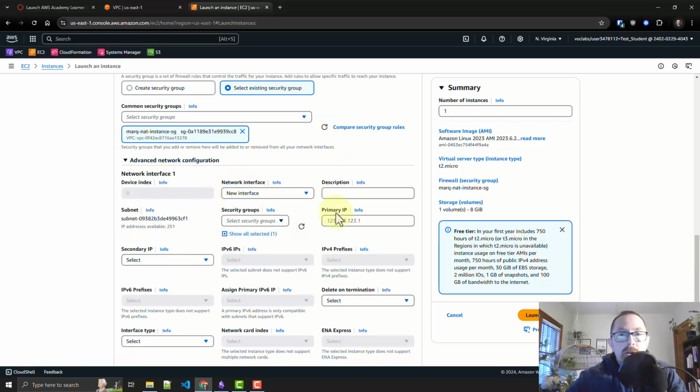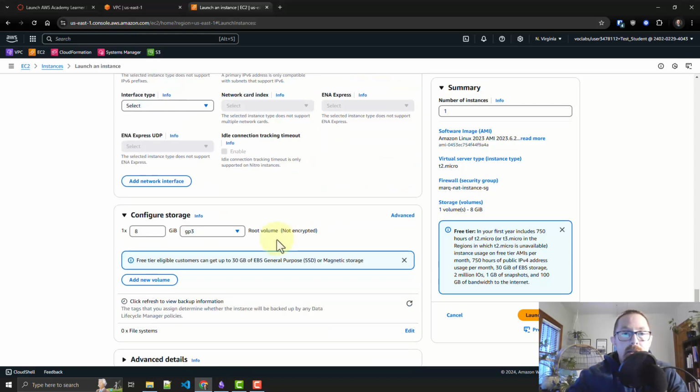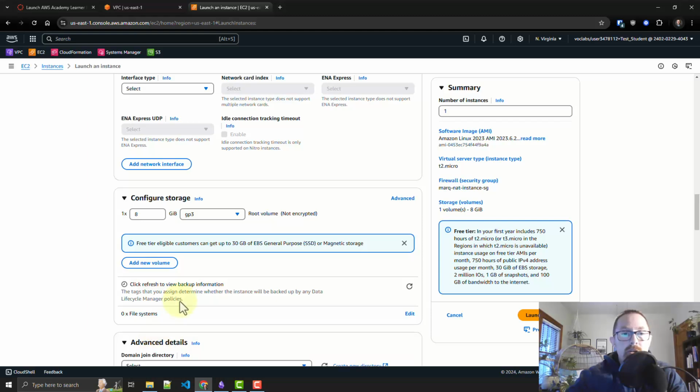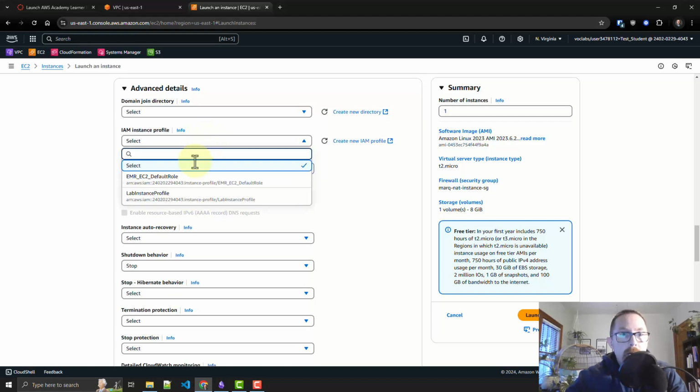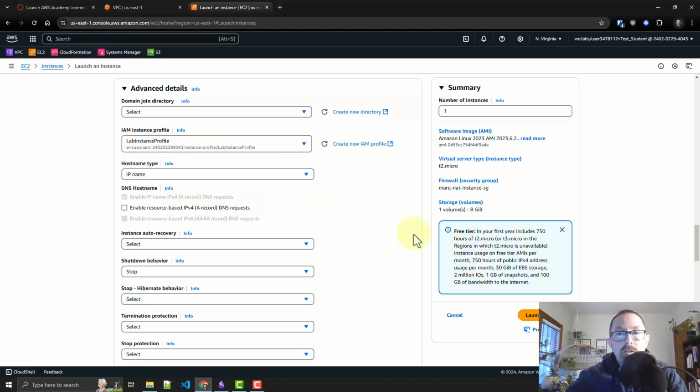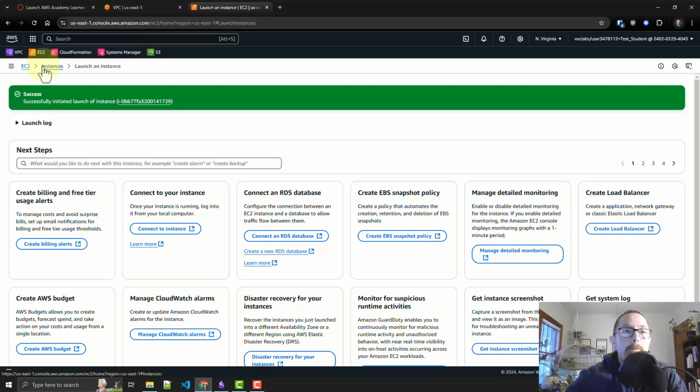Look at the advanced network configuration, because just for funsies, even though it would work without this, it will make troubleshooting easier. According to my diagram, I said that this server's primary IP address should be 10.24.10.9. I don't need any of that other stuff. Don't need much storage. All that's fine. I'm just going to scroll down, and my IAM profile will be the lab instance profile. So I will launch that. So while that's launching, I'll look at my instances.